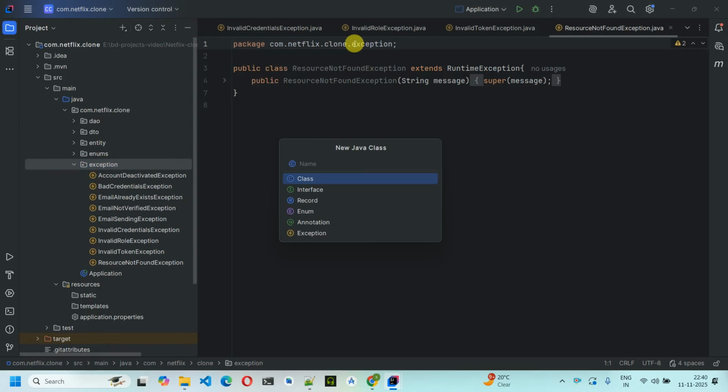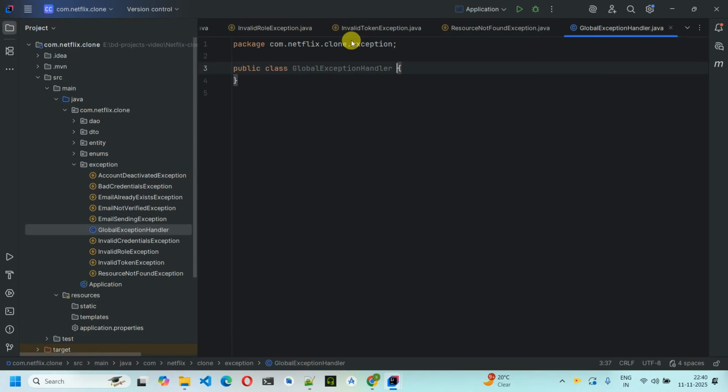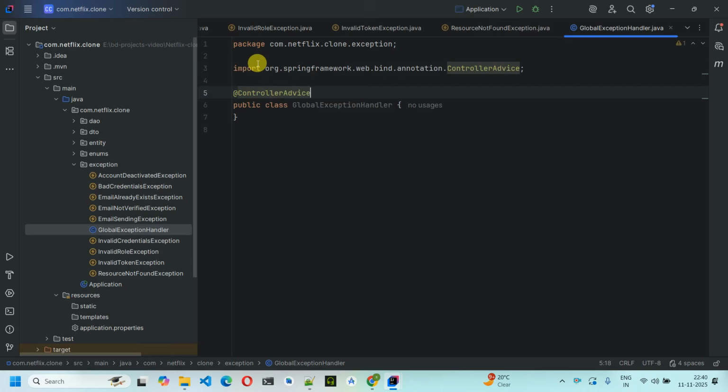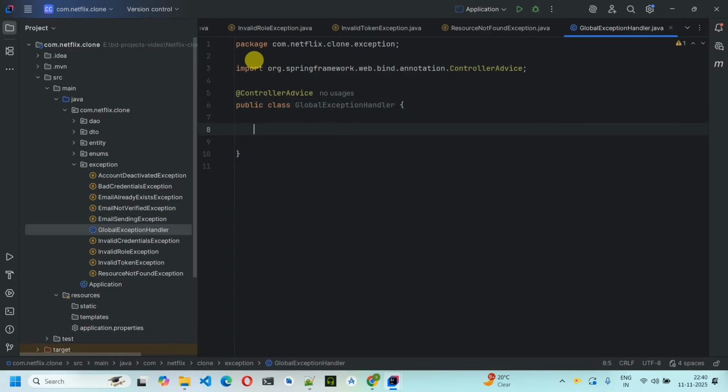We are going to create one global exception handler. Java class GlobalExceptionHandler, and on the top of this we have to add the ControllerAdvice. So on the top of this I will add @ControllerAdvice, and this is to handle all of the exceptions throughout the project, all over the project.